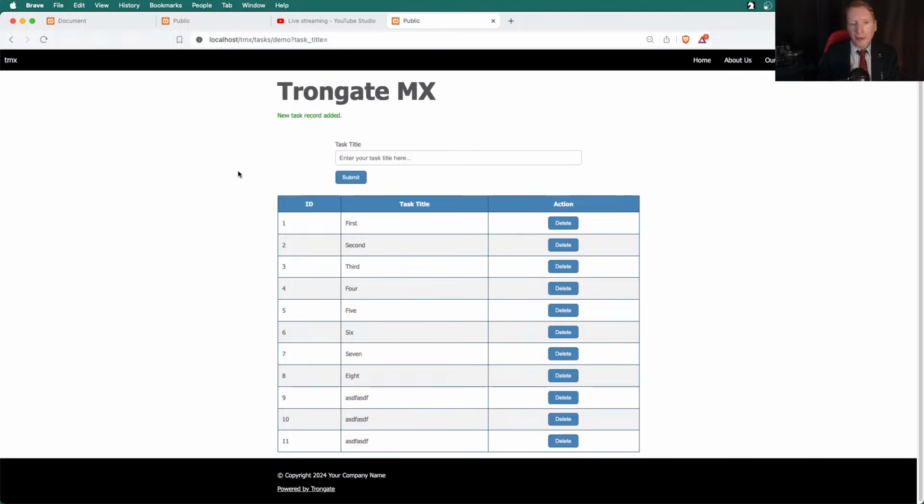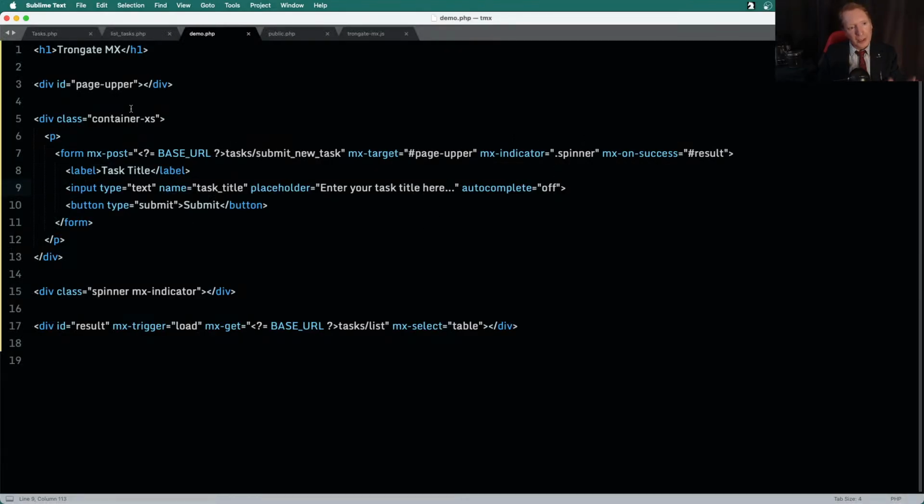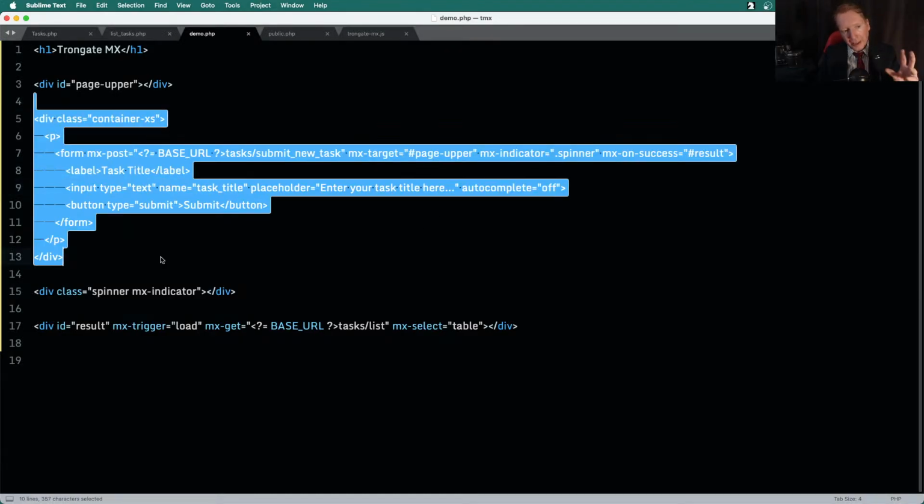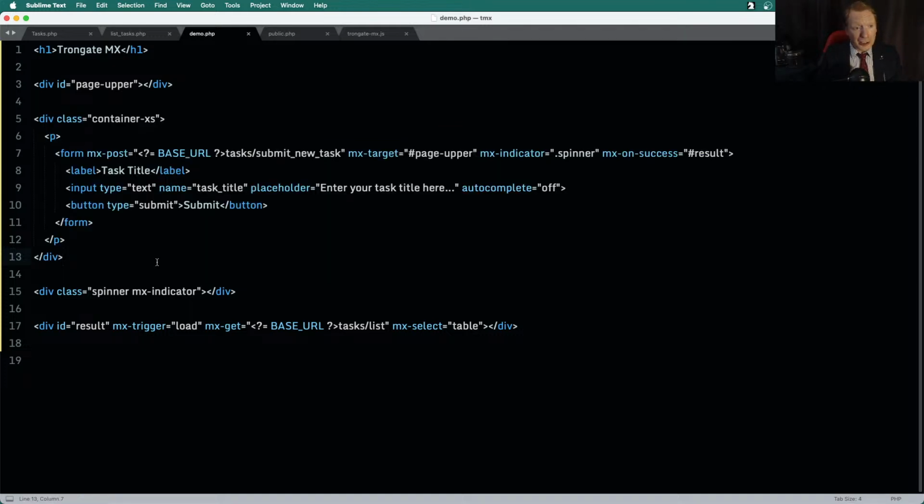So look at the amount of stuff that's happening without us having to do anything, any JavaScript at least. We don't have to do any JavaScript at all. It's a beautiful, beautiful system.